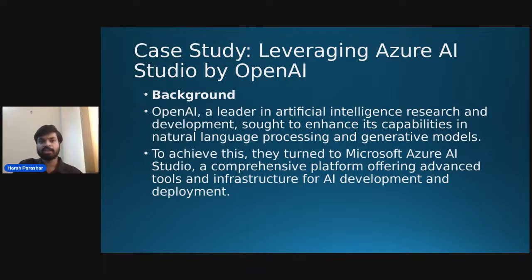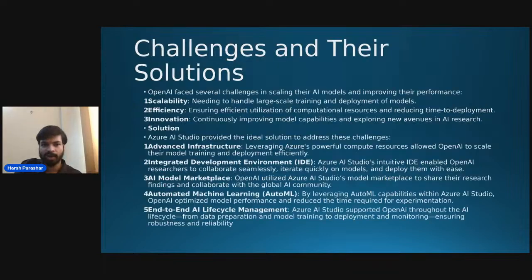Now we can have a case study of Azure AI Studio by OpenAI. OpenAI is also a leader in artificial intelligence research, as we know, and it is based on the Azure AI Studio platform only, integrating multiple tools and infrastructure for AI development and deployment. Challenges and their solutions: it is not specifically a challenge for OpenAI, but a challenge for most of the platforms we use, about scalability, efficiency, and innovation. What has OpenAI brought into the market about innovation?